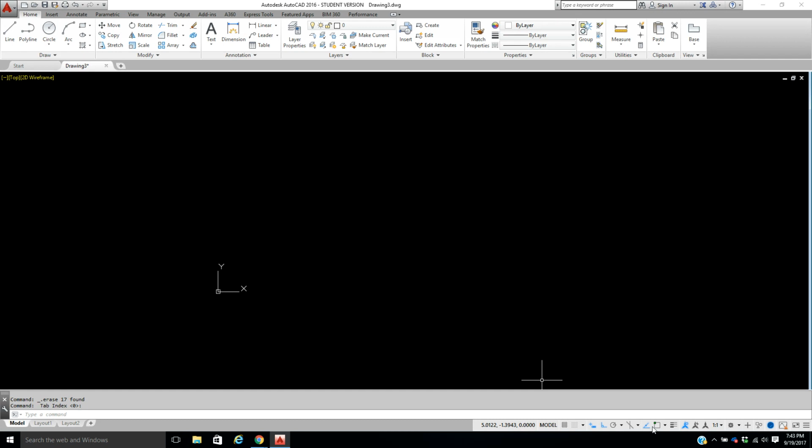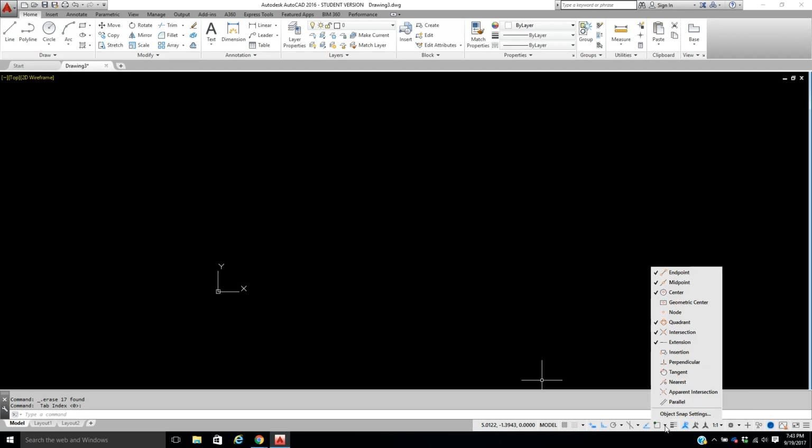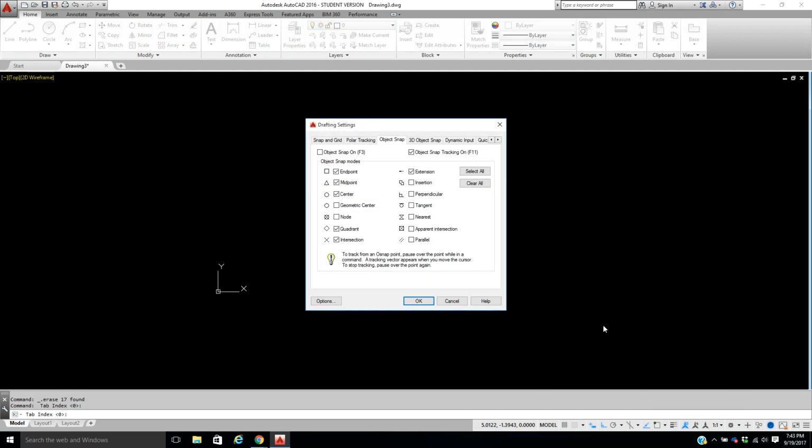Come down to the bottom of your screen. It looks like a piece of paper with a green little square up in the corner. Pick the arrow down and go to Object Snap Settings. See the tab Object Snaps? It also says it turns on with F3, so you can remember that. F8 is ortho, F3 is your object snap.